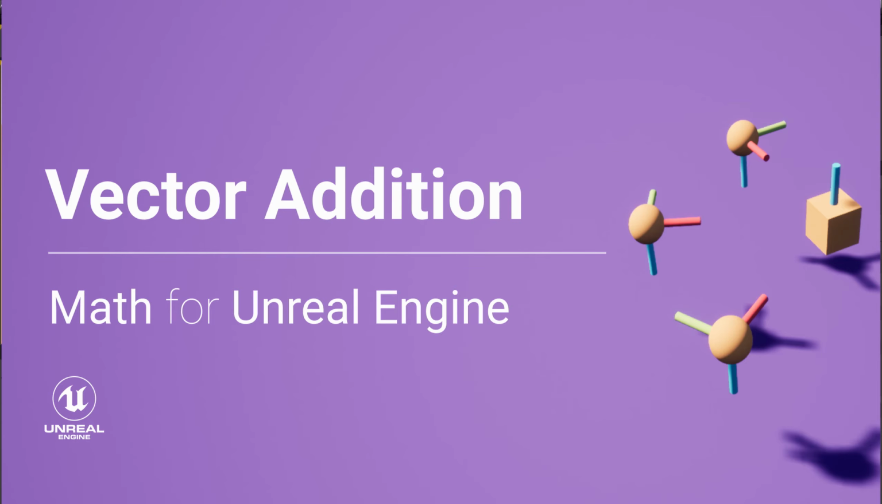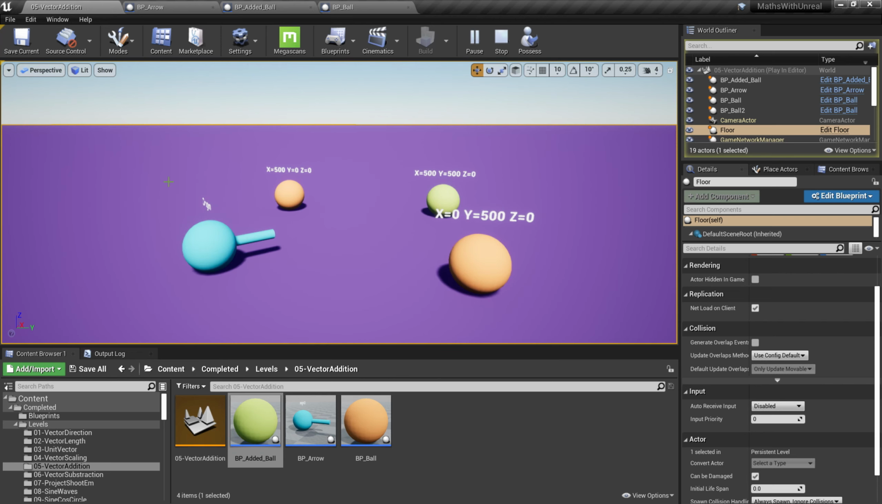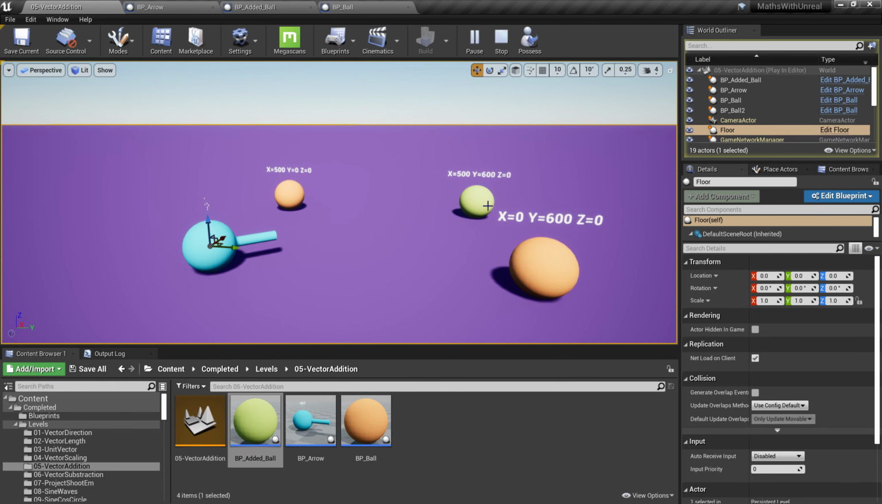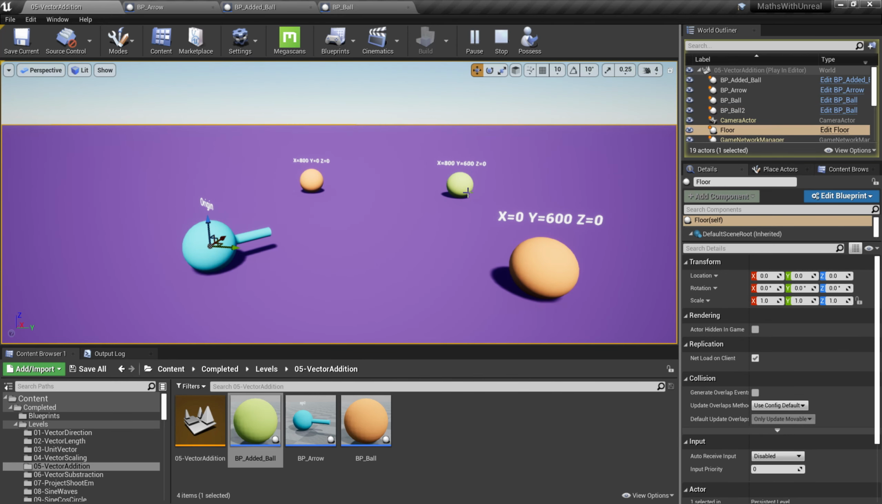In this lesson we are looking at vector addition. So now we are in level 5, vector addition, and let me simulate this level. All right, here we have 3 balls, and this green ball's position is the combination of these 2 orange balls. For example, on this orange ball, let me change the y-axis to 600. Now you can see our green ball's y-axis is 600. At the same time, I can change the other orange ball's x-axis to, let's say, 800. So the green ball also has 800 on the x-axis. So basically, from the mathematical level, addition means we are adding the individual components of the vectors.